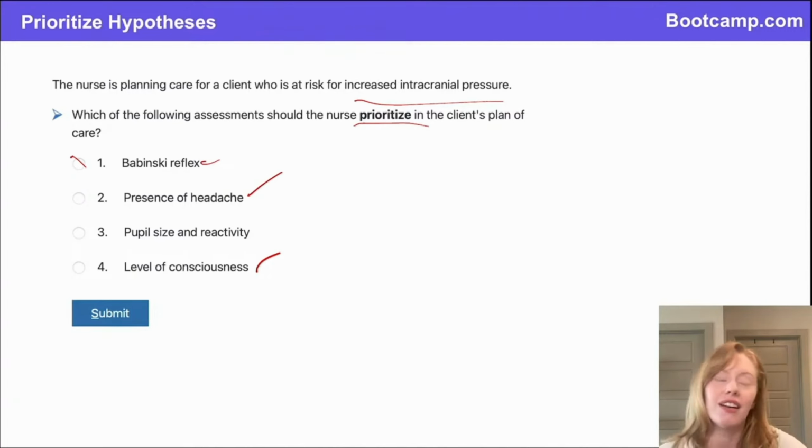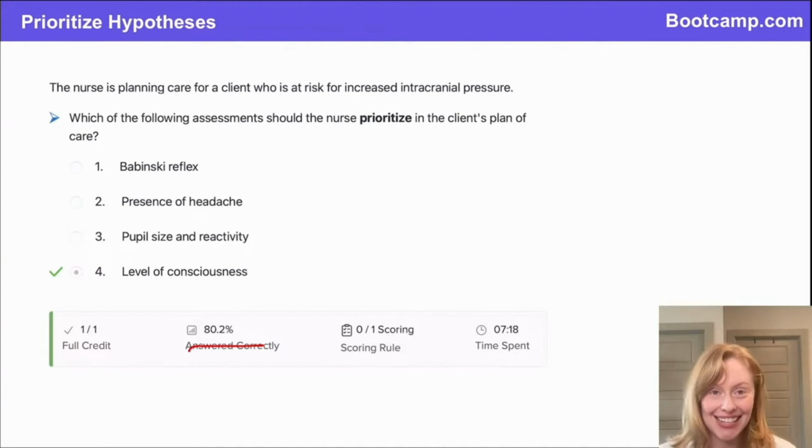And so this is what you want to prioritize: going into the room, saying their name, making sure they can wake up and talk to you normally. So we are prioritizing that level of consciousness assessment. And well done. So this is a need to know, and I think almost everybody got this one right. But that is a need to know for the NCLEX. So don't miss this one. Level of consciousness is what you want to assess for changes in ICP.